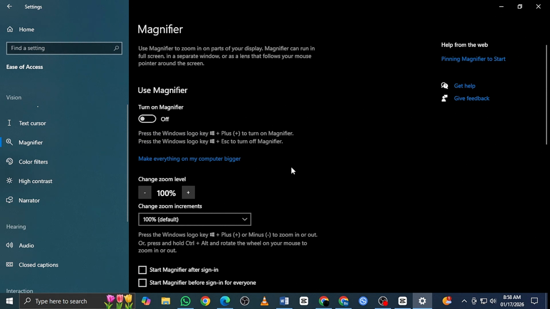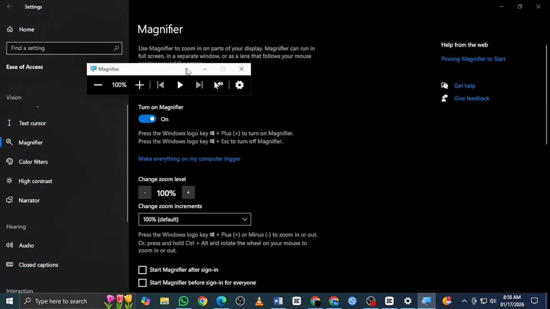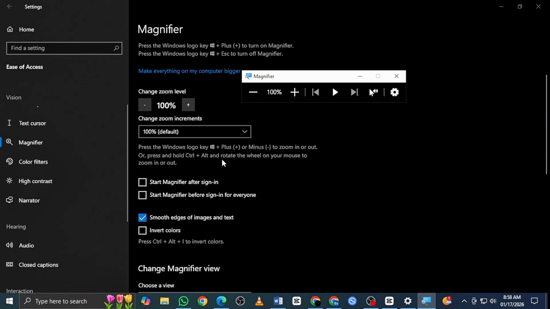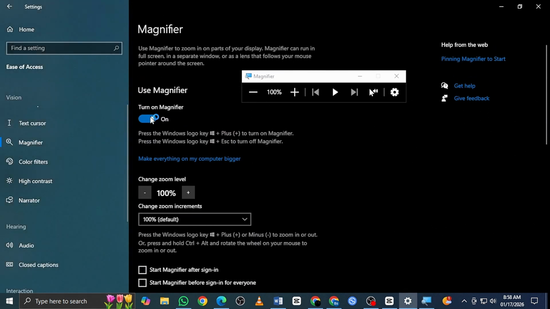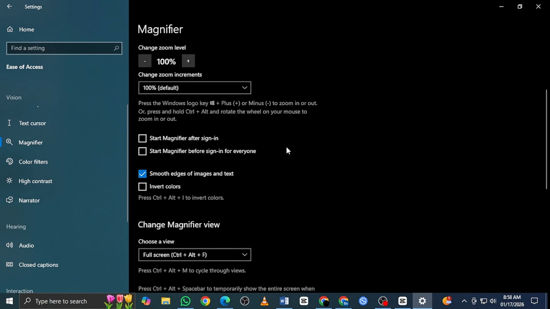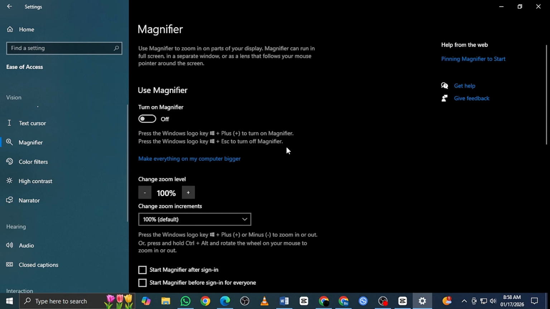pressed. At the top of the magnifier settings, you'll see a switch labeled Turn on Magnifier. If this switch is on, your screen can zoom unexpectedly. Click the switch to turn it off. Once you turn it off, the zoom feature is disabled across your system. This should stop any accidental zooming and give you a more stable, normal view of your screen.